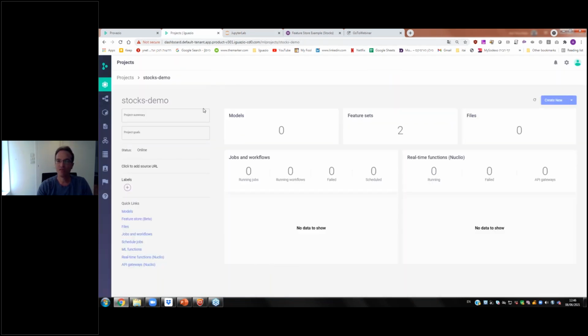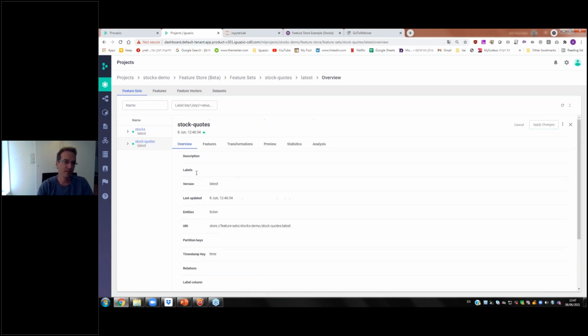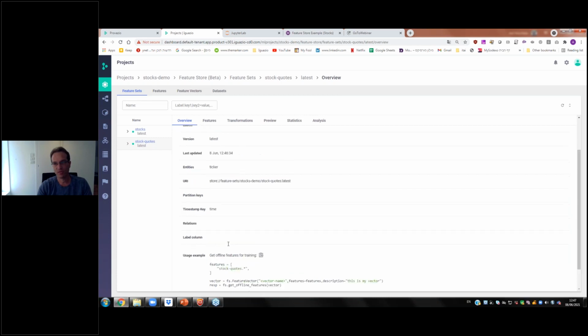When we go to the user interface, we have a very robust user interface, so you can actually see the feature set. Let's go to the project stocks demo, to the feature store view. And here we can see our two feature sets, the stocks and the stocks quotes. If I drill down from the stocks quotes, I can see all kinds of metadata, description, label, version, URI, also the commands themselves in order to fetch the data.